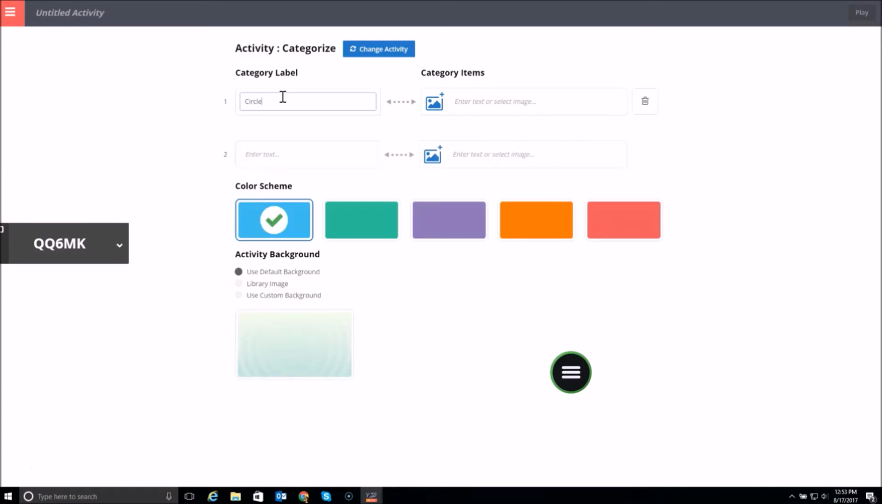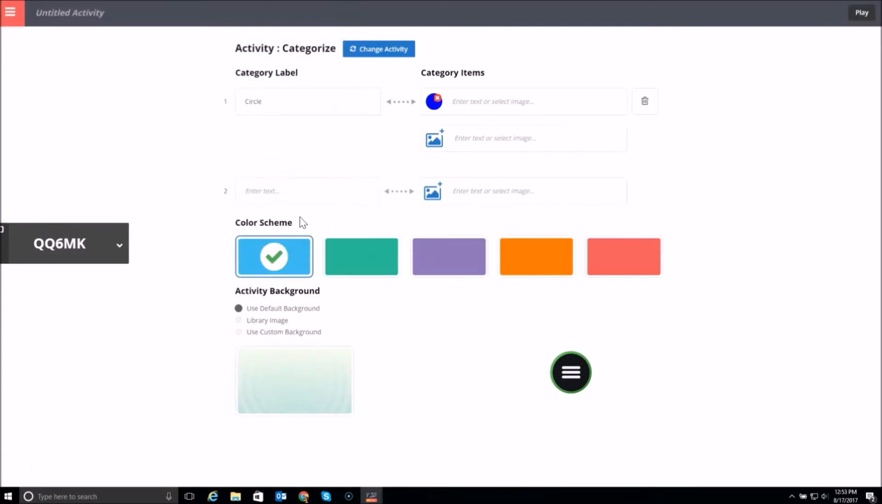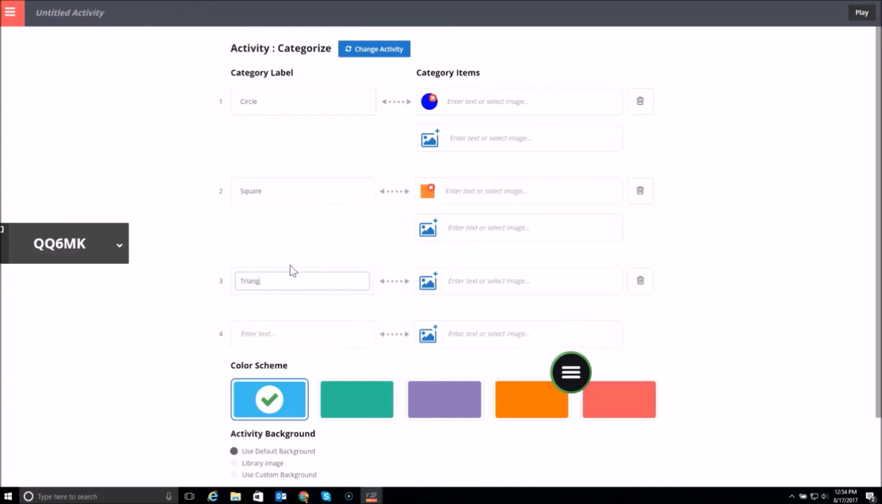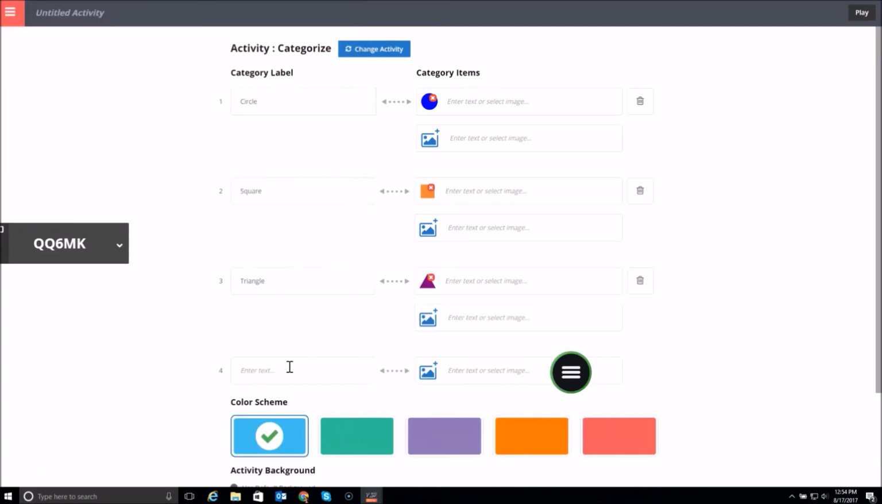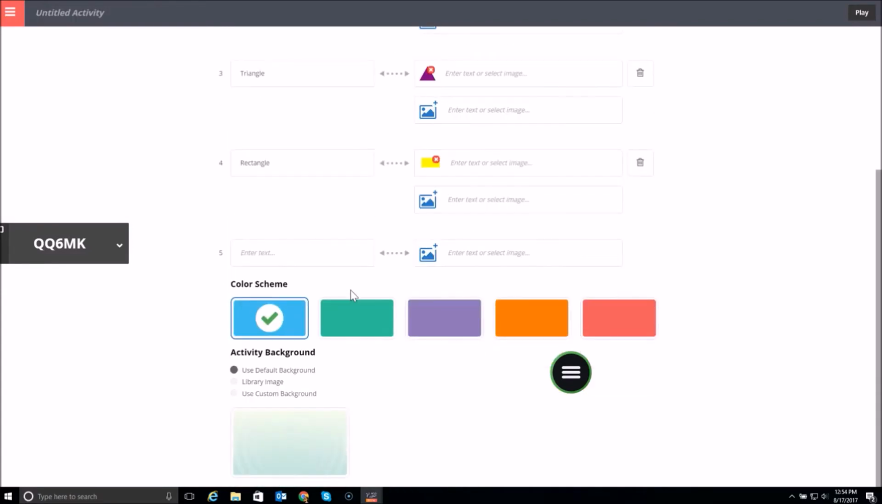The information you will need to enter will vary depending on the activity. For most, you can enter text and images. If you wish, you can change the default activity color scheme as well as the default background.